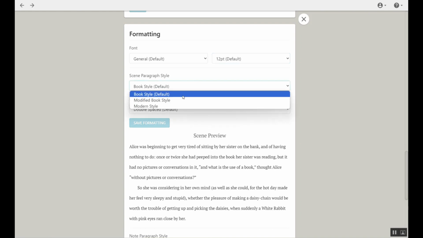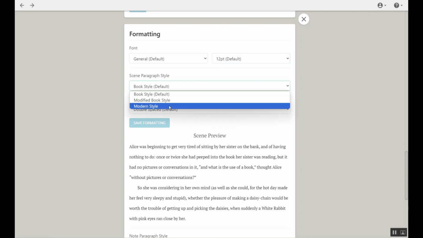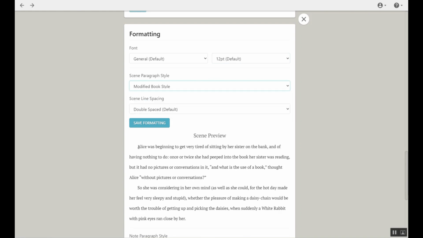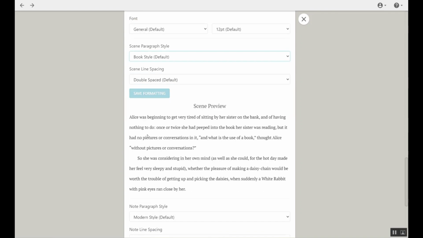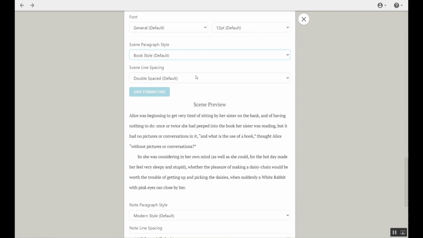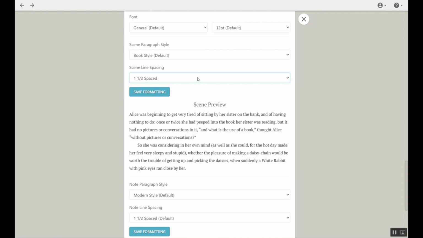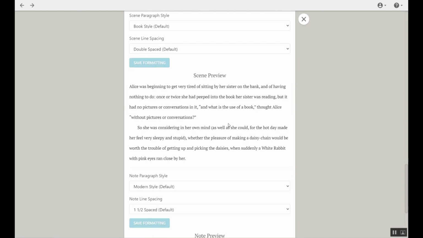And then you can change the paragraph style. So this is modern style. This is modified book style, where the first paragraph is indented, and this is book style, where the first paragraph is not indented, but the rest are indented. Then you can change the spacing. Single space if you prefer that, 1.5 spaced, or double spaced. And then you can save that here.